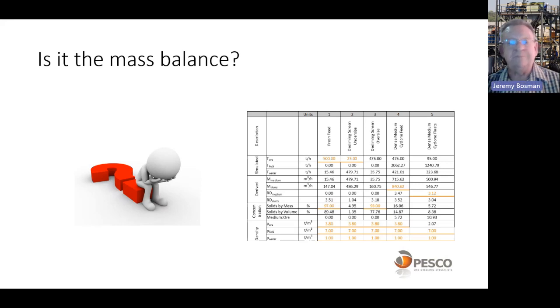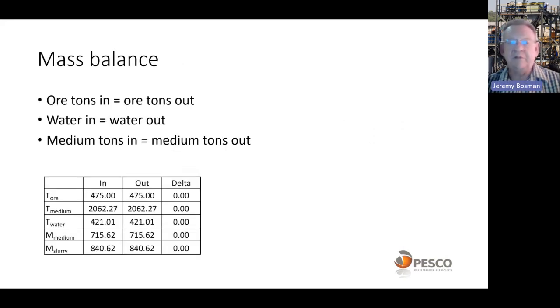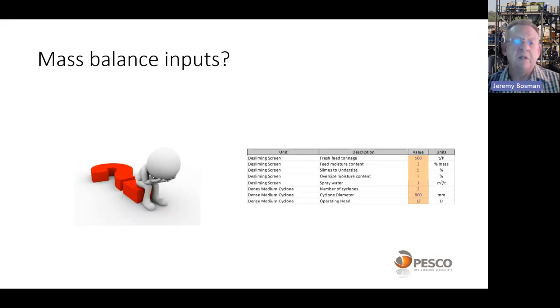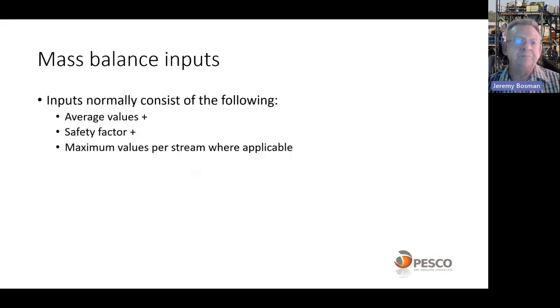Is it the mass balance? What we're trying to achieve with the mass balance is to get all our streams, but we also want the ore tons in to be the ore tons out, the water in, the water out, the medium tons in, the medium tons out. You can see below there, all the ins and outs and the deltas are zero, so everything balances, and the mass balance balances. So we can say the mass balance is not the issue because it does balance. Is it the mass balance inputs? The inputs normally consist of the following: an average value plus a safety factor plus maximum values per stream where applicable.